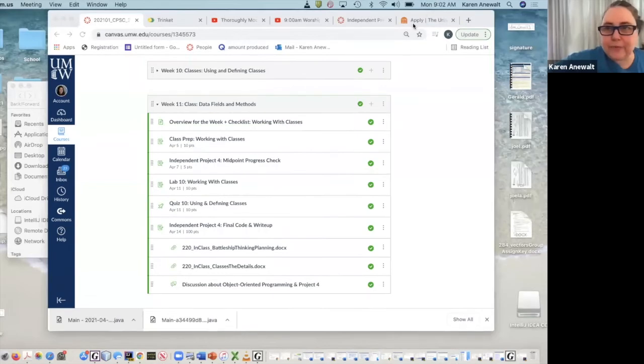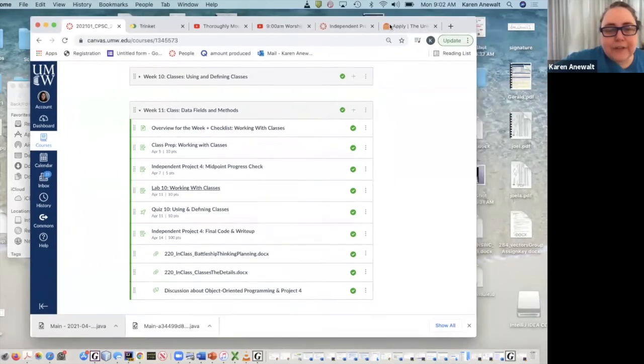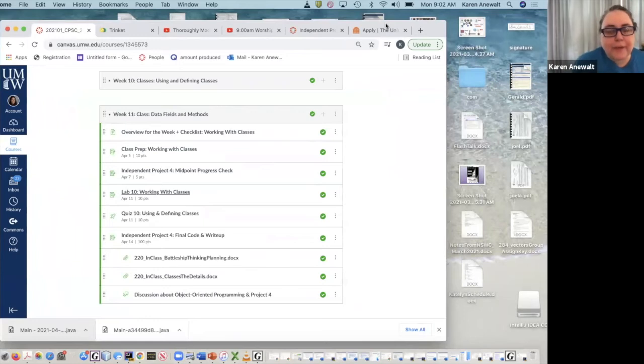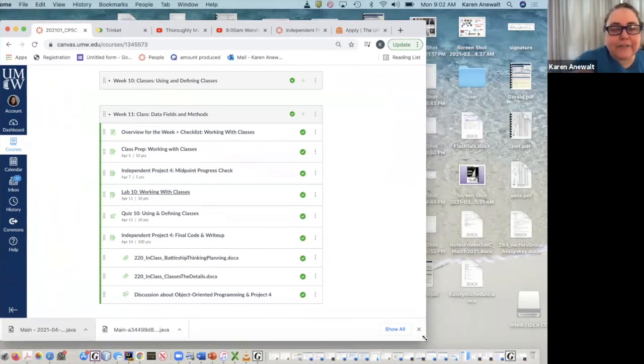On Canvas, that looks like this, where we're going to talk about data fields and methods this week and get a little more practice with creating our own classes. We're going to learn some more details about how to do that effectively.